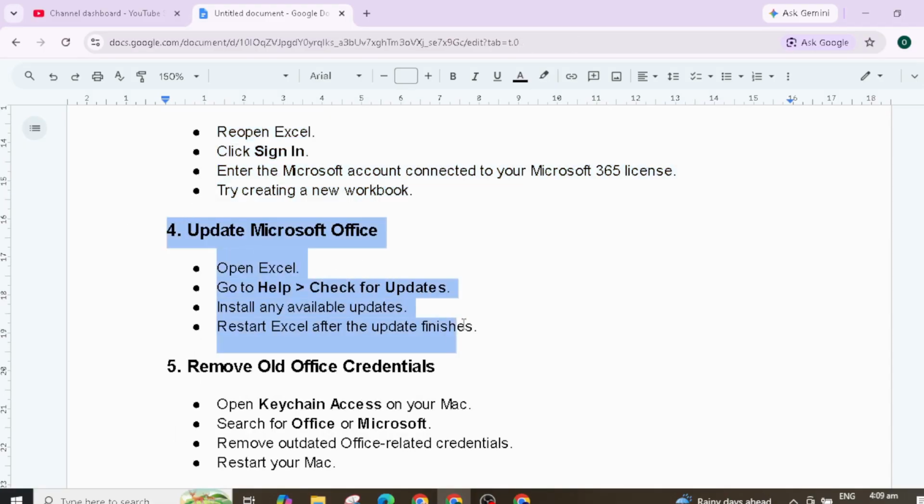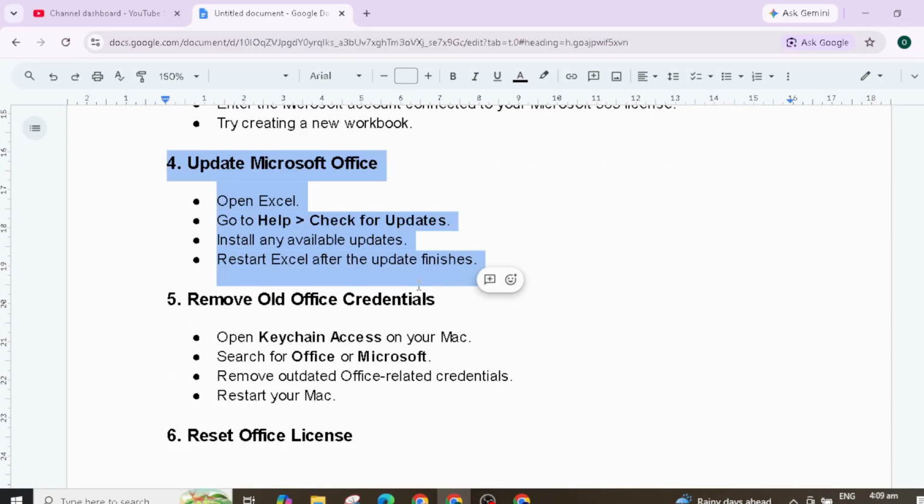4. Update Microsoft Office. Open Excel. Go to Help, check for updates. Install any available updates. Restart Excel after the update finishes.